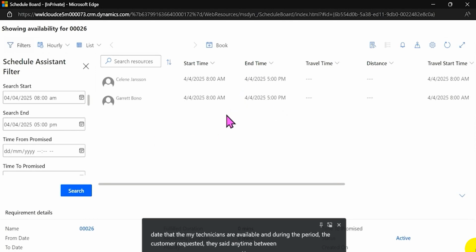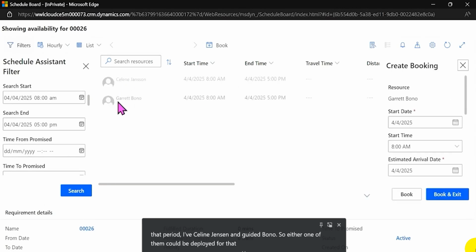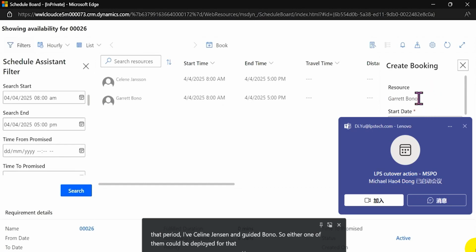And I have 2 technicians who are available during that period. I have Celine Jensen and Garrett Bono. So either one of them could be deployed for that. And this is a 2-hour job, so I can choose either of them. So I'm going to choose Garrett, and I'm going to create a booking for Garrett.